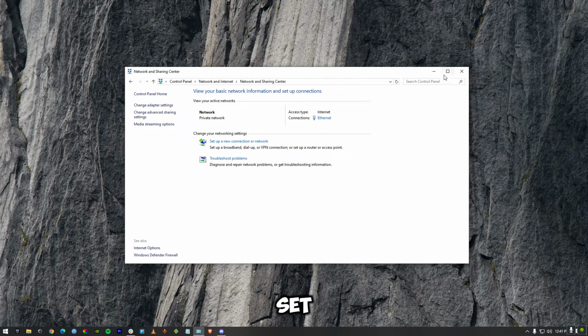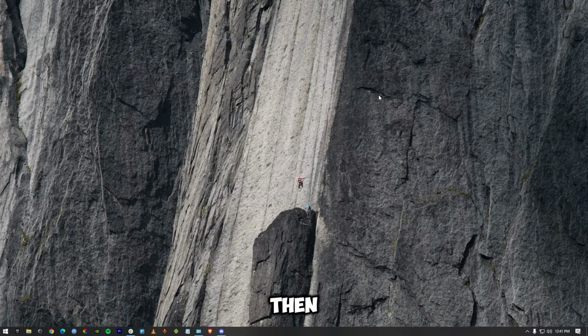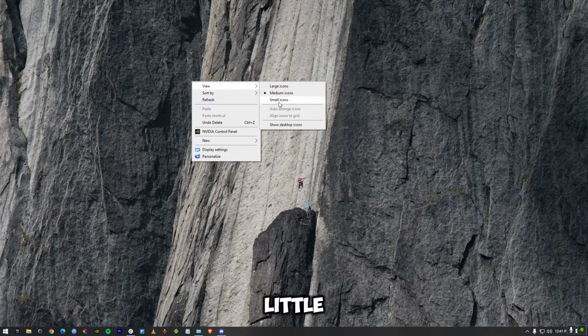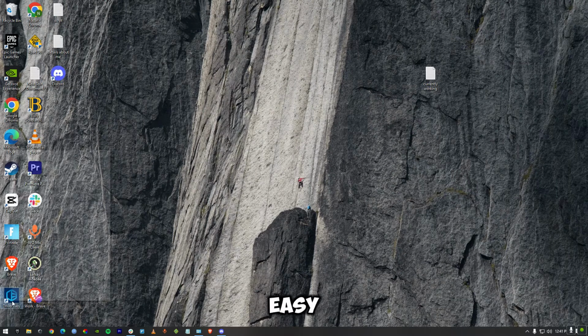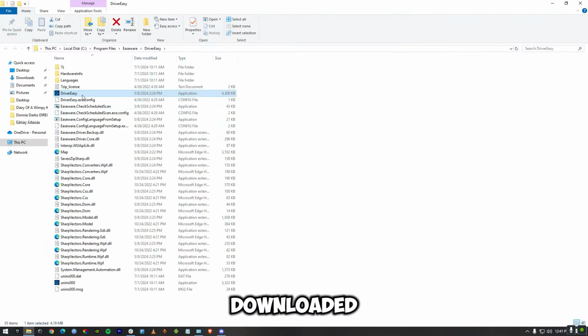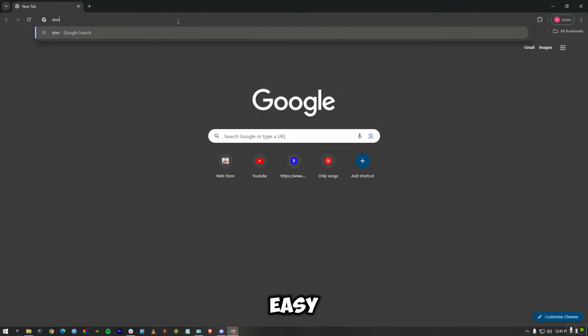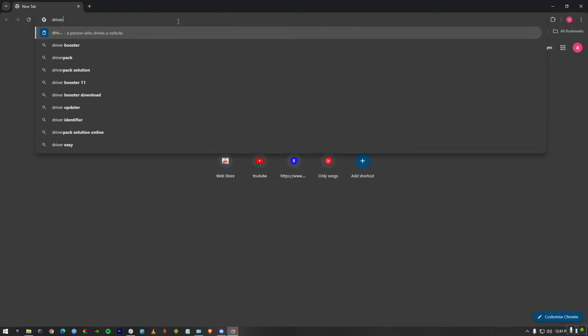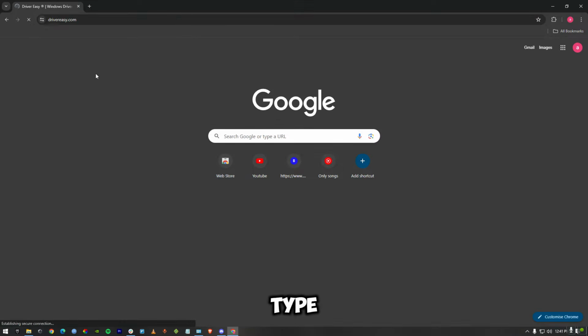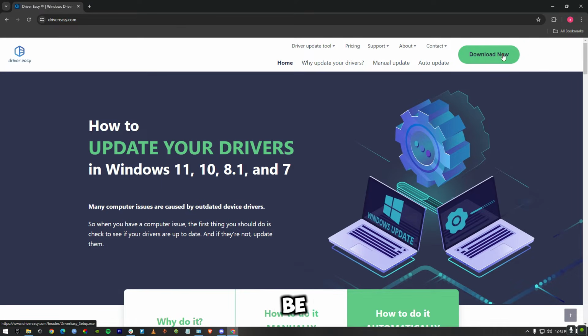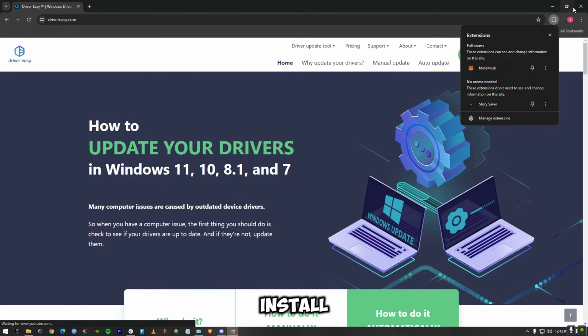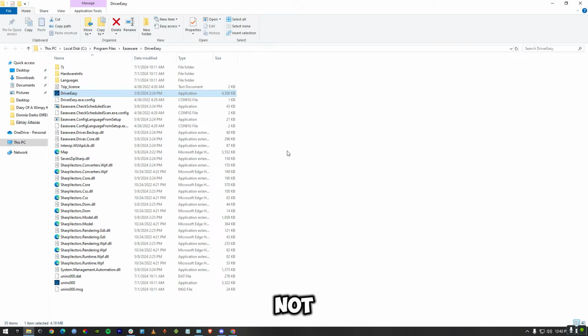And if it still isn't fixed, then it's a problem with your driver. So what you need to do is download this little app right over here. It's called Driver Easy. As you can see, I've already downloaded it. To download it, just go to your browser and search up drivereasy.com or just type in Driver Easy, and it will be here. Press on download and then install it. I already have it downloaded, so I'm not going to download it, but you just need to open it.